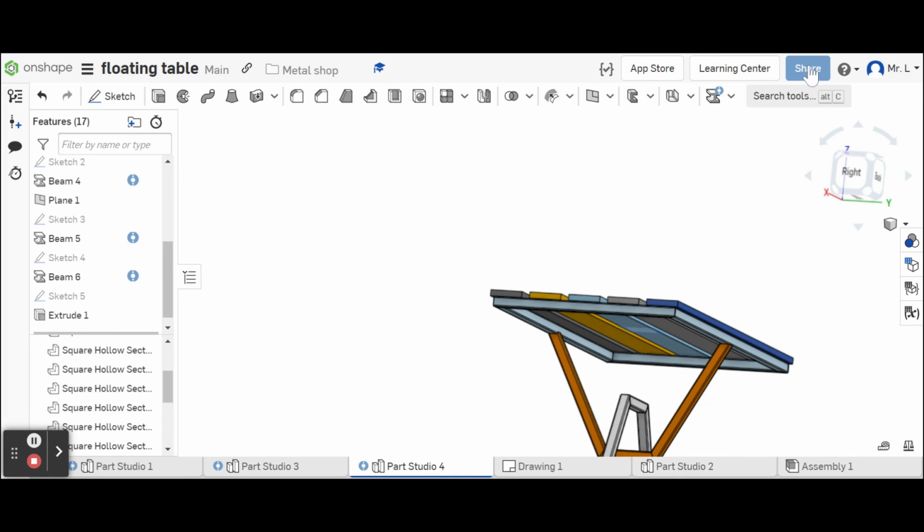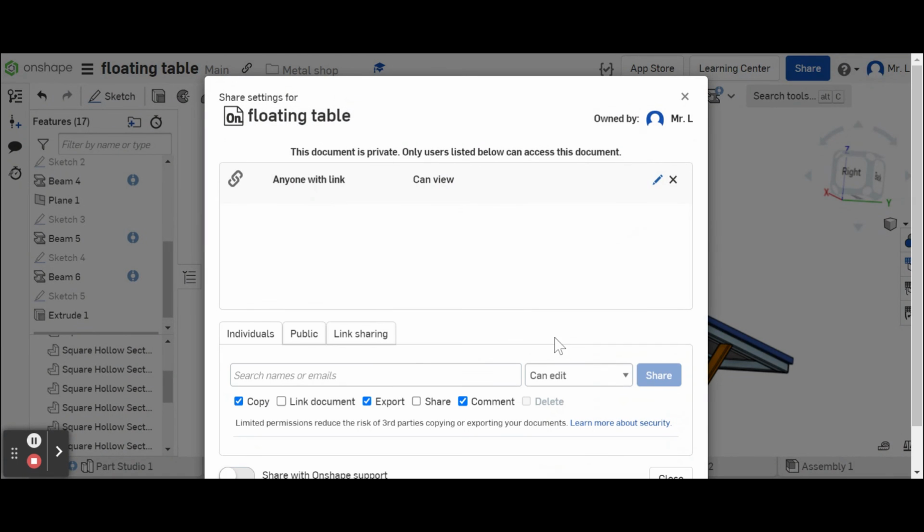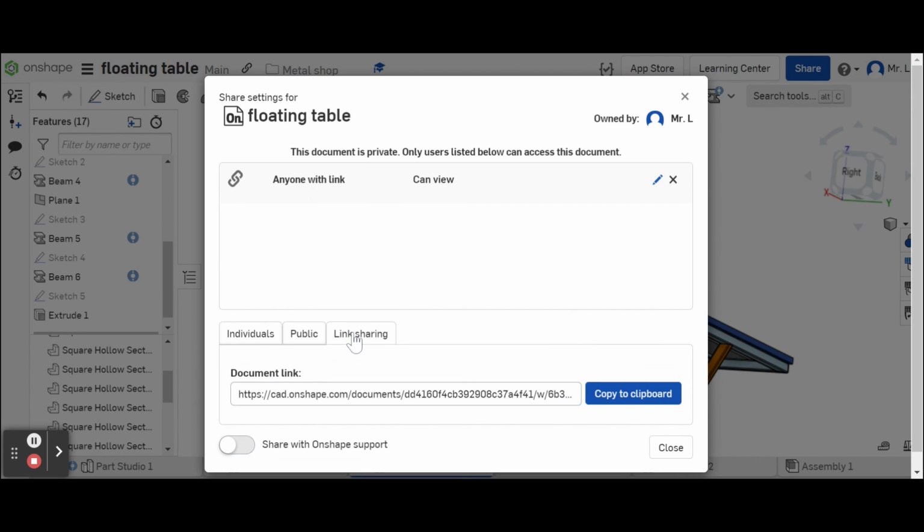Remember, when you're sharing it, come up here to the share, link sharing, and you're going to have to enable link sharing, and then you copy the link and you can paste that into Google Classroom.